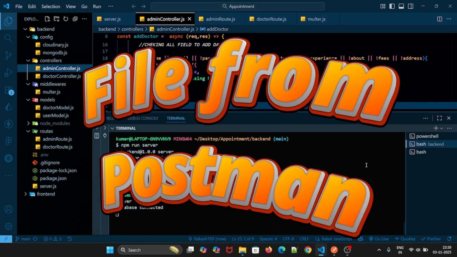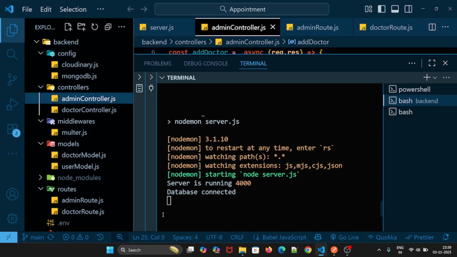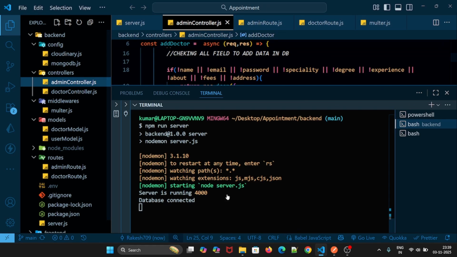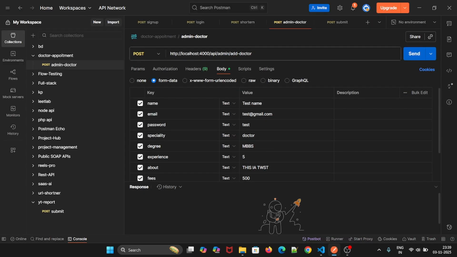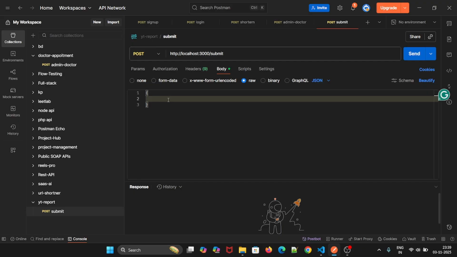Okay, so this is my backend, up and running. It's connected to the database. Let me zoom in. Yeah, so now the database is connected and the server is running on a port. Okay. So most of the time, what you have done in Postman is you have sent the body using raw and then JSON. Okay. Most of the time you did this part.